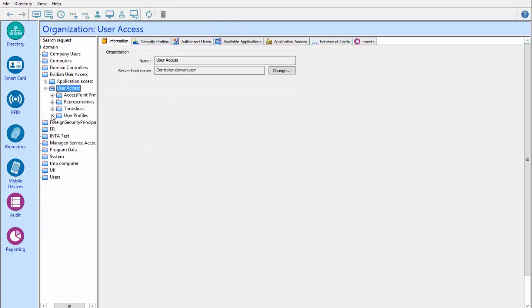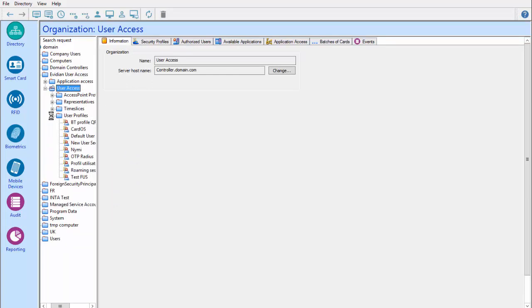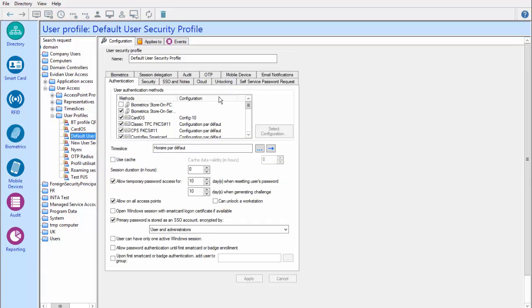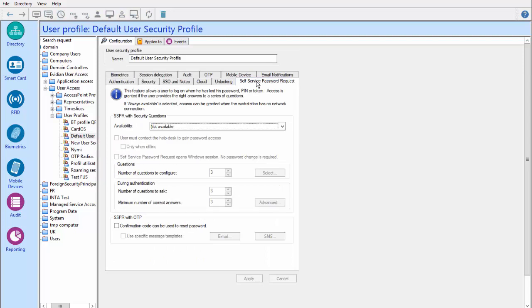Once that's done, go to the user security profile associated with the users you wish to allow resetting their password through the self-service password request module. For more information on configuring the self-service password request with security questions, I recommend watching the tutorial How to Configure Self-Service Password Request with Questions and Answers.